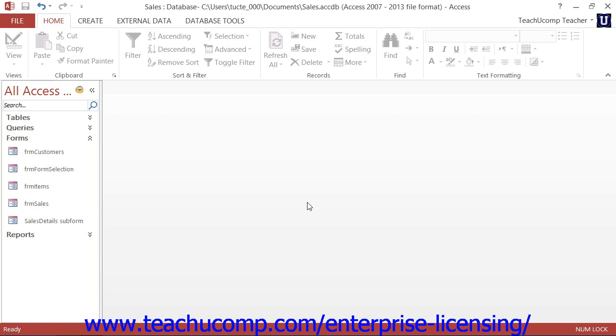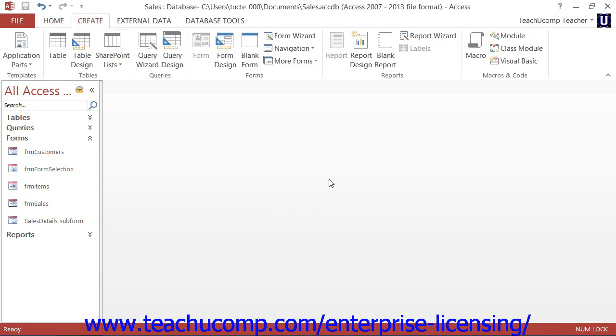When you write macros, you will need to know both the actions, what to do for each step within the macro, and the arguments, which are additional settings that specify more exactly what you want each action to do. To make macro creation easier, Access comes with a macro design window. To view this window, first click the Create tab in the ribbon. Next, click the Macro button that appears in the Macros and Code button group on this tab.